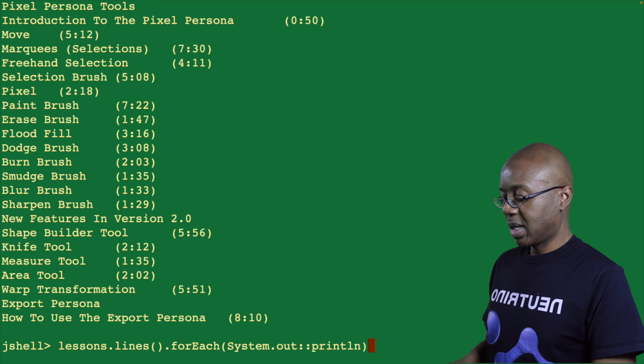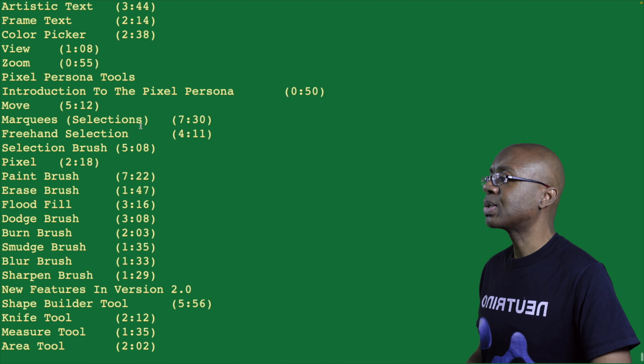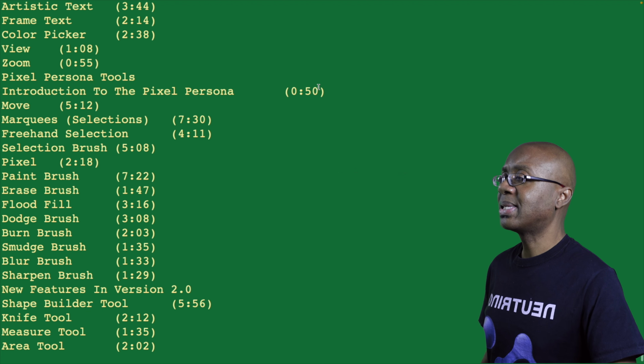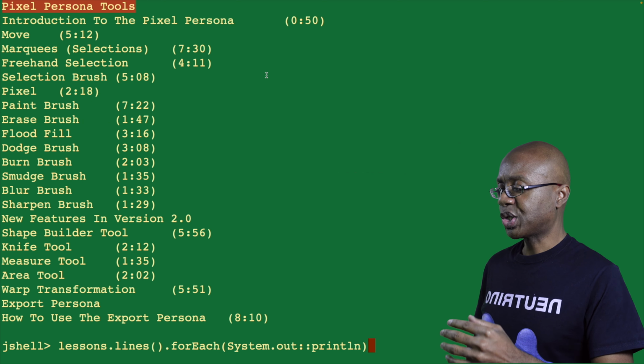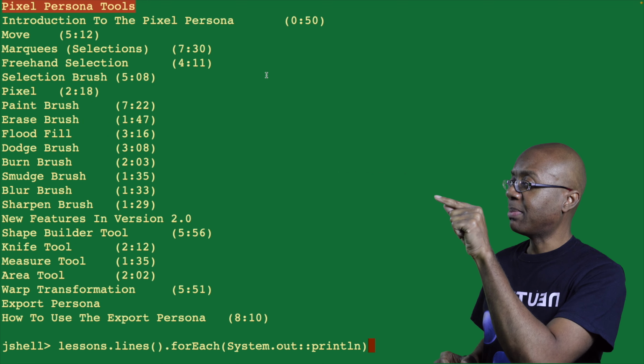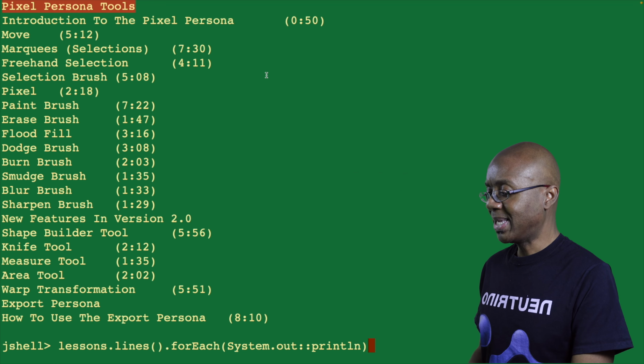So that just shows kind of what that's doing, okay? So let's find one of the lines where, yeah, here's a line that doesn't have the time bit right here, this pixel persona tools. Nothing there, okay? So that just shows that we will want to skip some of these lines when we're converting them into durations, and we can do that quite easily.